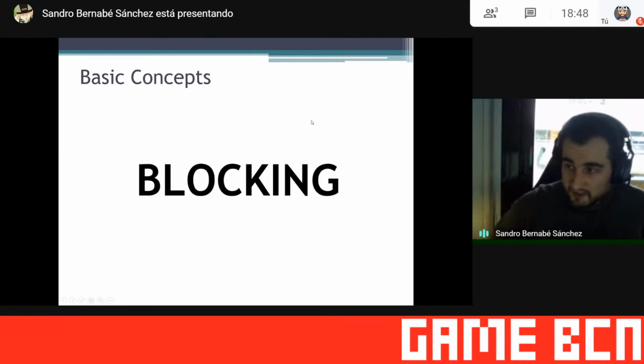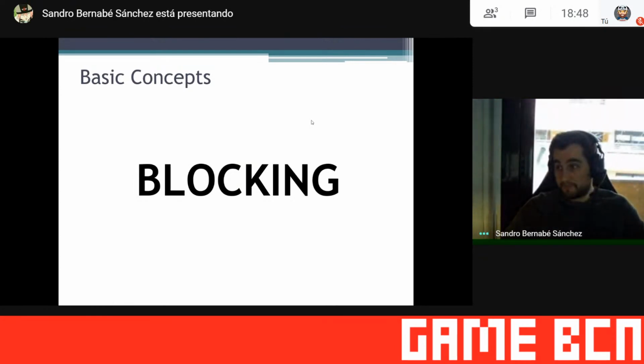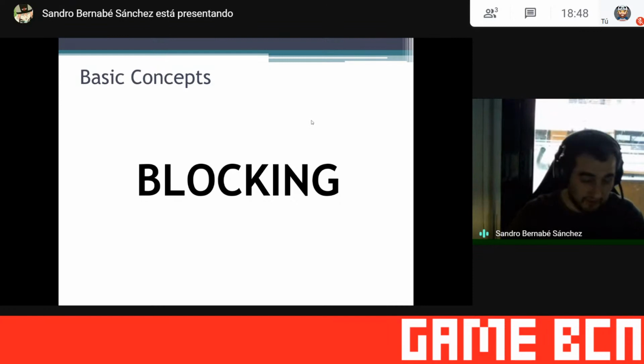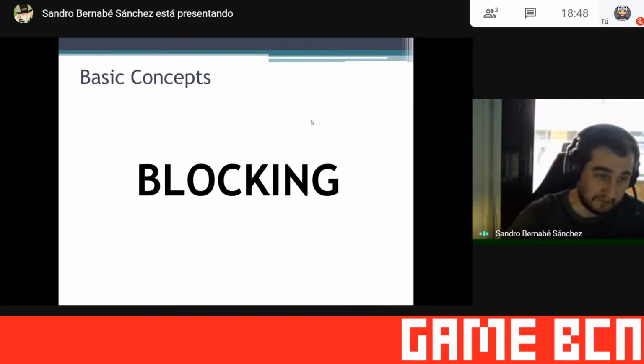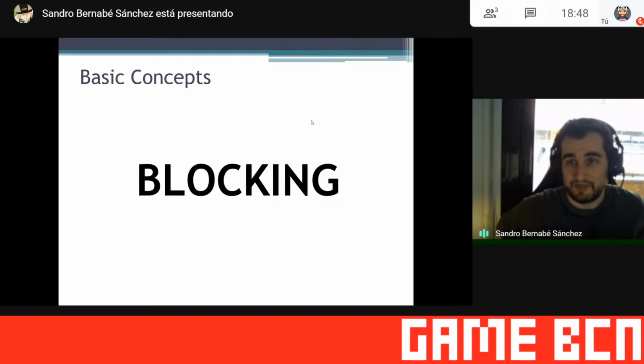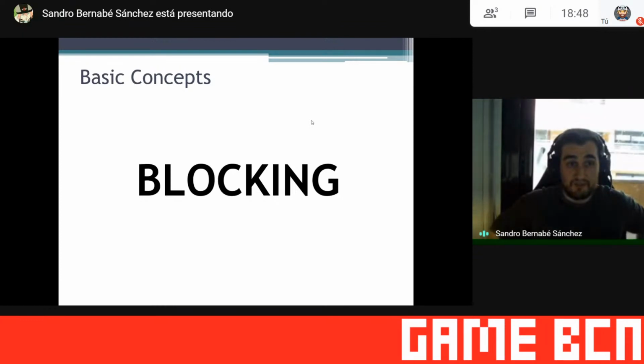And another, this is the last basic concept, is blocking. All right, blocking. For those of you who already are level design aficionados or level designers, you might have heard of what blocking is. But I cannot stress how important this is, because this is going to be the main tool we are going to use for our levels.